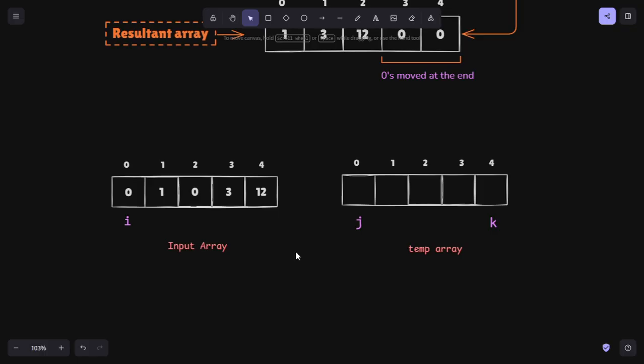So let me walk you through this approach. Firstly, i is at the 0th index, and it will check whether this is a non-zero element. It sees that no, it is a 0. So it simply takes this 0 and keeps it at the kth index, where k is pointing. So 0 will come here, and then k will be decremented in order to take the next 0. And in order to traverse, I will move ahead.